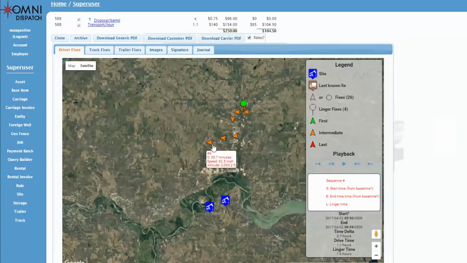With this powerful tool, inconsistencies between what was reported by the driver and what the route playback shows can be reviewed with the driver. This ensures that the driver follows the correct route, follows higher safety standards, or makes other necessary corrections to complete carriages more effectively in the future. Driver fixes playback can also be used to review routes with customers in the event they dispute work that was performed.